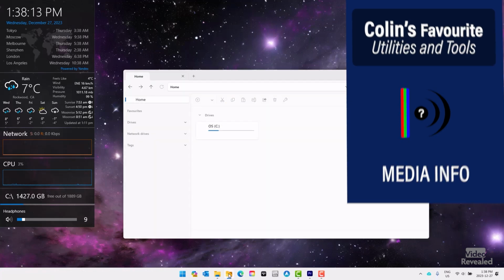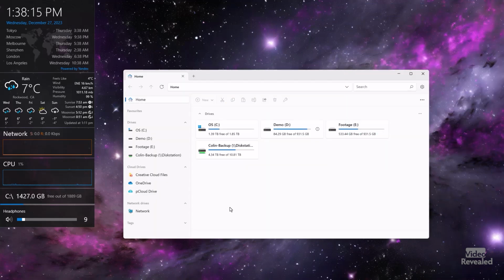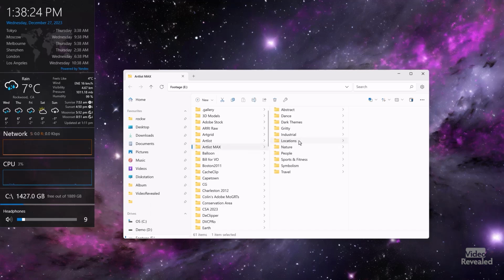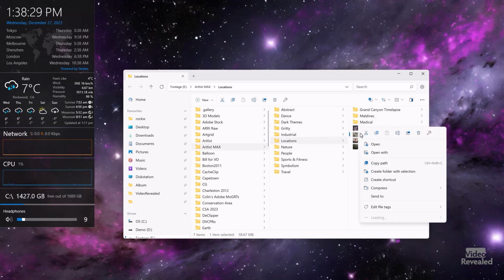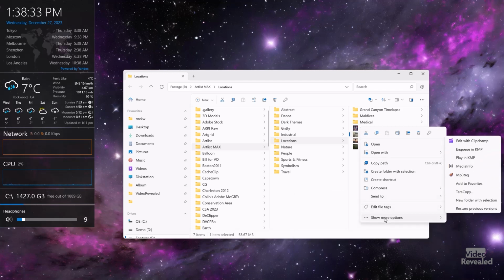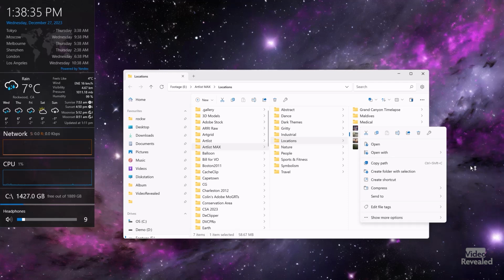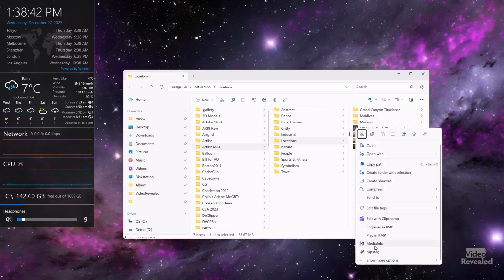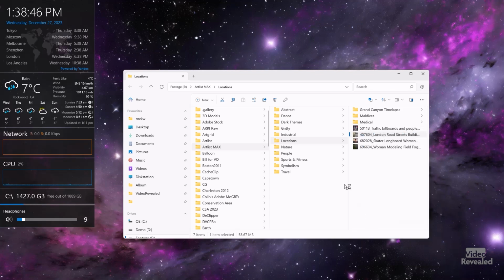And I love MediaInfo. So let's go into footage, ARTLIST. So if I want information on one of these clips, I can right click and I can show more options and get MediaInfo. A little tip on Windows, if you hold the Shift key when you right click, it will take you right to MediaInfo as some of the other ones will show up.